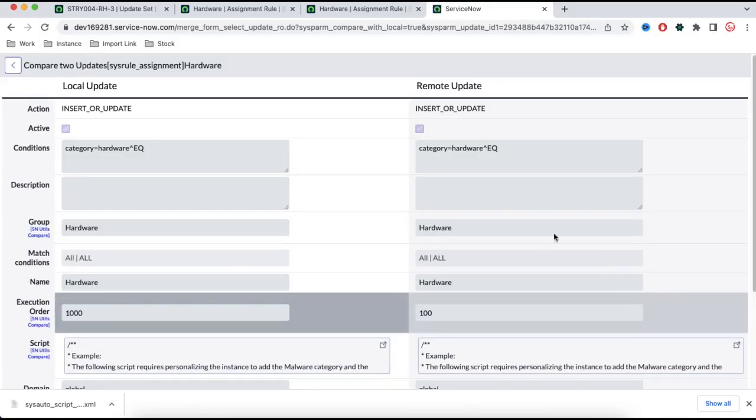Once you compare, on the left side you can see the local update set, and the right side has the remote update set. It means that this update set holds the things we are going to move, and this is what is already present in our test environment.